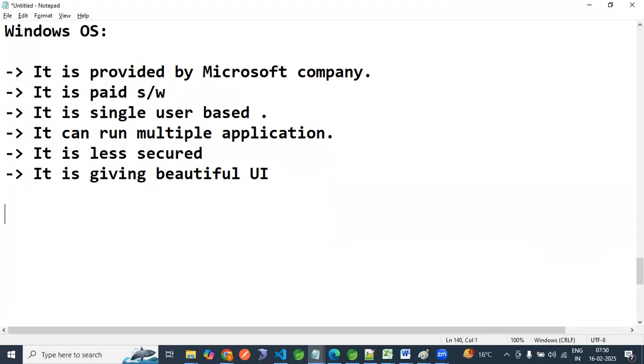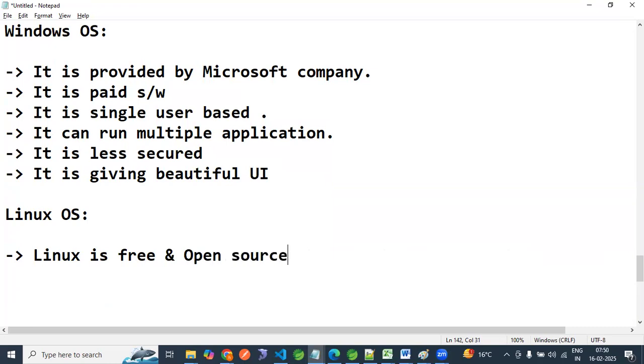Now, coming to Linux, we need to understand what the Linux operating system is. Linux is free and open source. What is meant by open source? The source code is available. We can utilize and change the source code, and we can create our own Linux operating system.